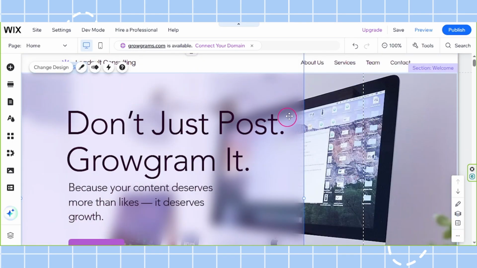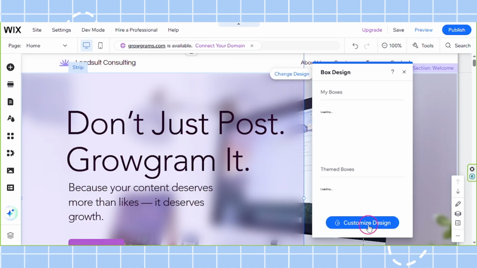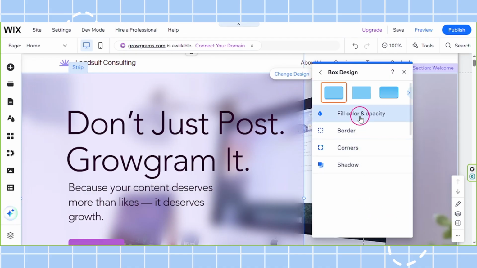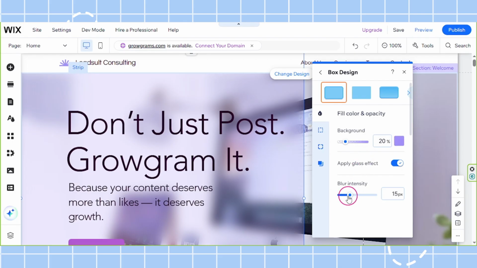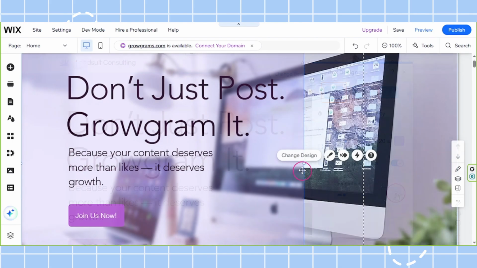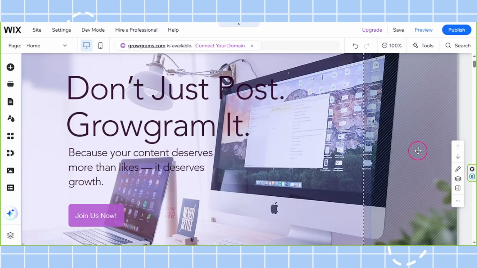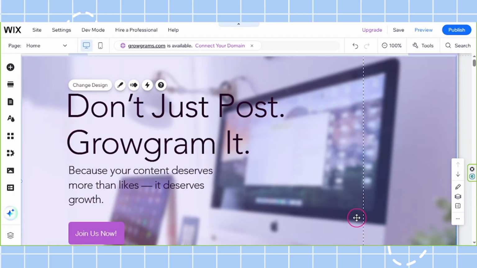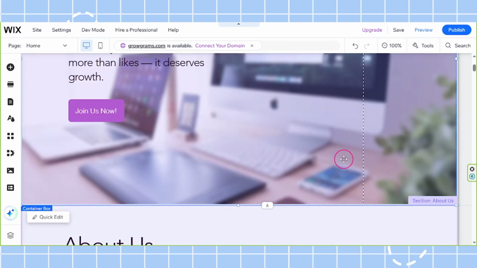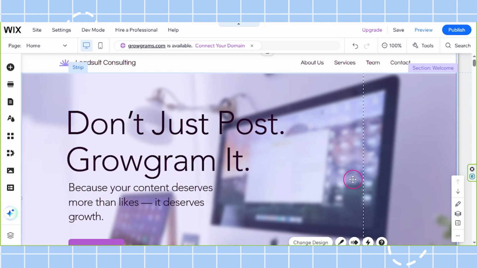My template actually has this kind of blur effect, and I would like to adjust it. So I'm going to click on it, click on Change Design, go to Customize Design, and go to Fill Color and Opacity, and I'm just going to simply adjust the blur intensity to maybe 7. And then I'm going to put this all the way over here so that the blur effect would be applied to my... Okay, great.